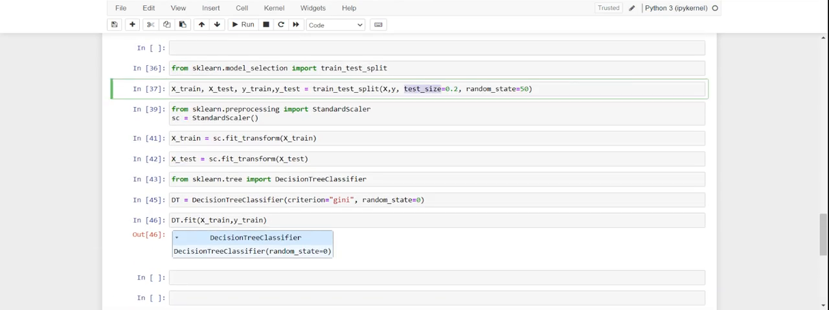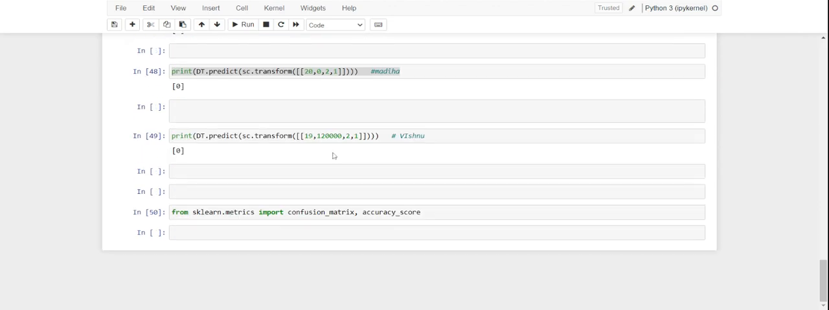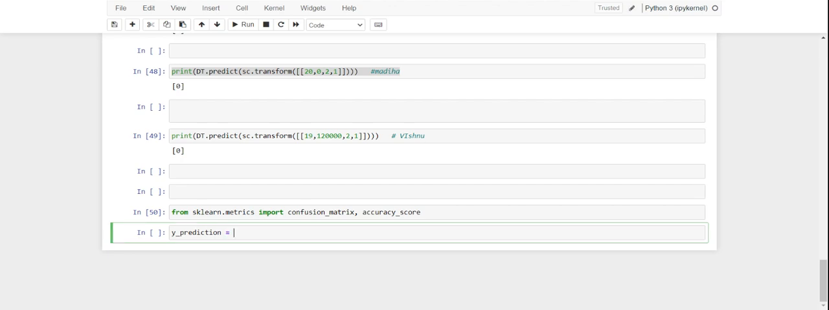What we have done here is divide my data into a training set and a test set. Whatever model we trained was only on X train. Testing of my data is yet remaining. I'll test my data and store it in a variable called y prediction. In this, I will predict my test values, simply using our decision tree and the predict function.